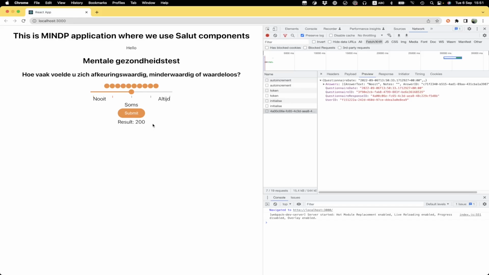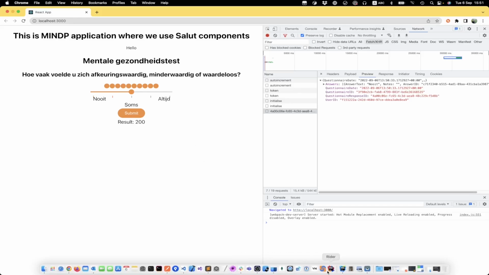Basically that's it for the first demo of our components library and demo application where we're already using our components. Thank you so much.